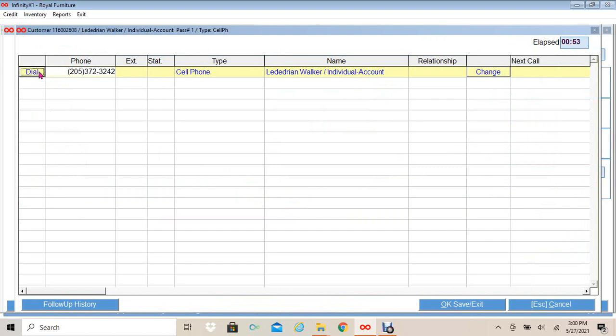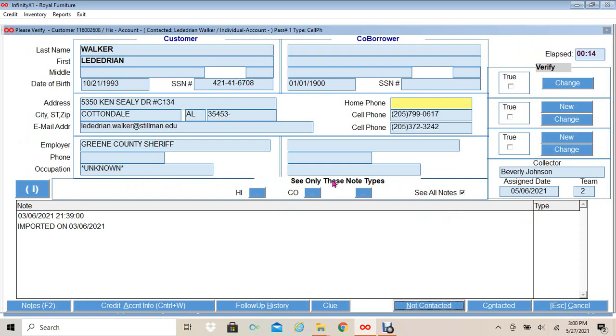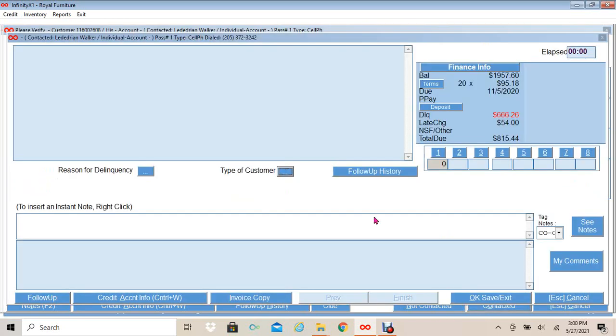I will click manually dial and it will show me the call that I just made. The call that I just made was an answer machine. I left the message, the date that I called, and my name again. I will click continue. And here is the customer's information. If your company requires that once you make contact with the customer you verify that their home address is correct, as well as employment, you will select true. If you're required to update that information, I will go ahead and select contacted.